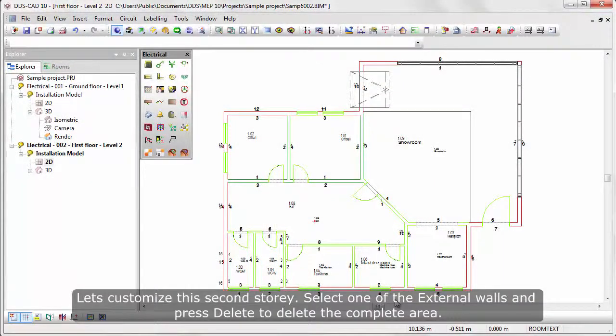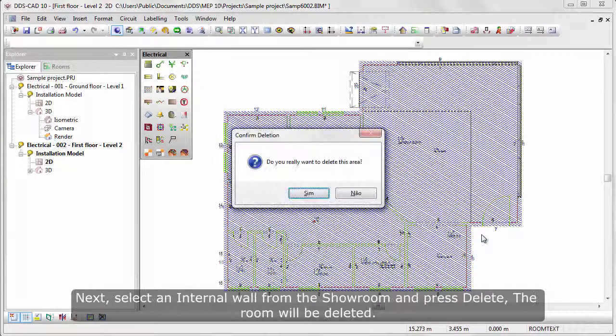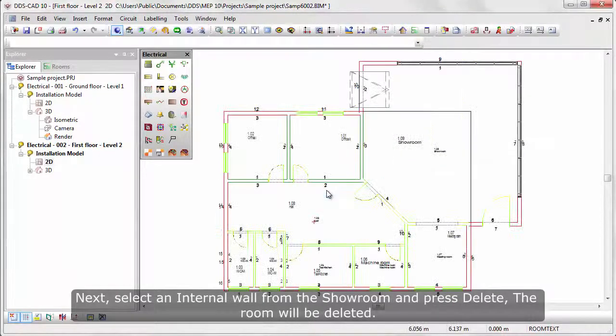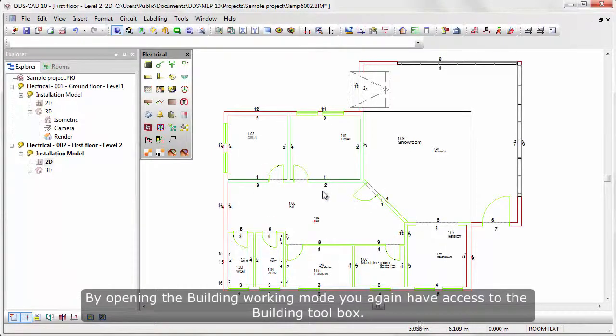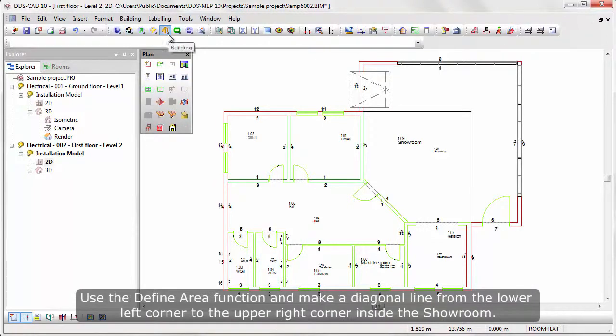Let's customize the second story. Select one of the external walls and press Delete to delete the complete area. Next, select an internal wall from the showroom and press Delete. The room will be deleted. By opening the Building Working Mode, you again have access to the Building toolbox. Use the Define Area function and make a diagonal line from the lower left corner to the upper right corner inside the showroom.